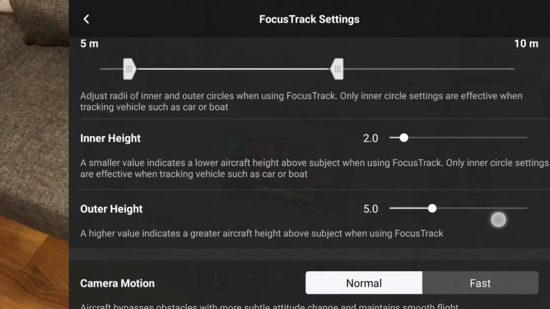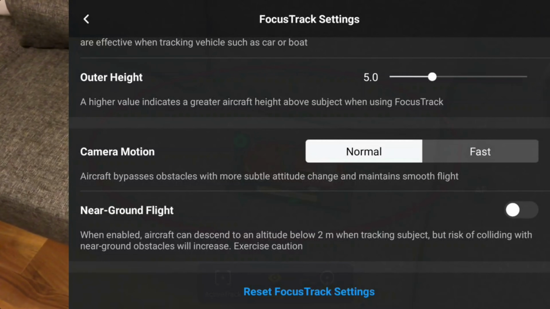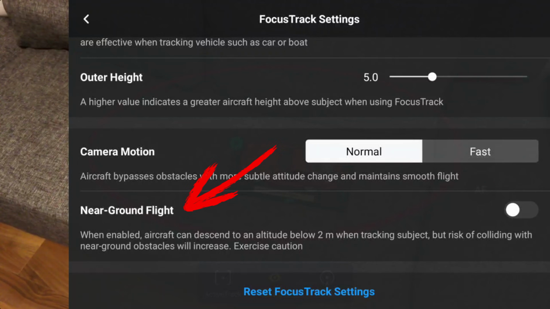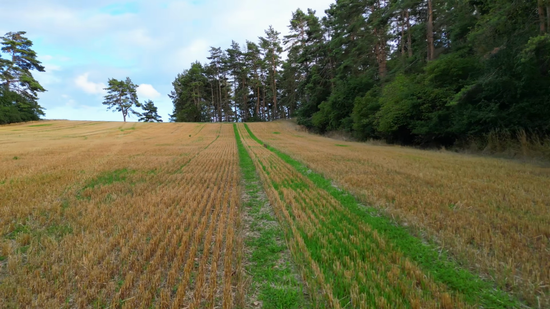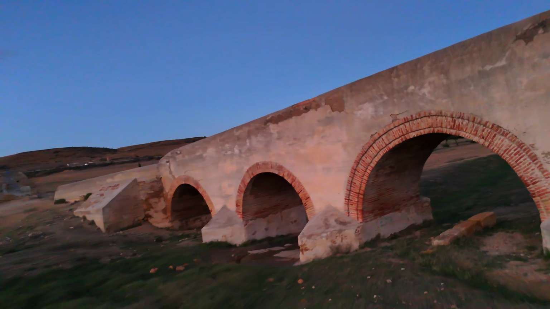Alright, the next setting you can do is the camera motion. It allows you to change the reaction of the drone when detecting and avoiding obstacles. Should it be a smooth movement or a fast movement? Last but not least, the near ground flight, which is set off by default as it risks increasing the chance of a collision. When you enable this, the drone might fly below 2 meters above ground when tracking a subject. You can imagine that this could be pretty tricky doing an automated flight.